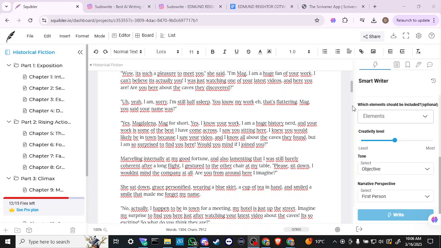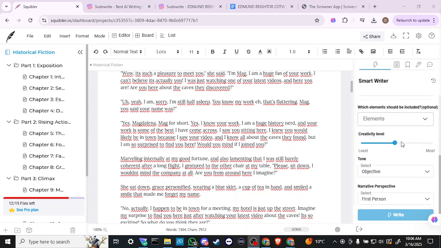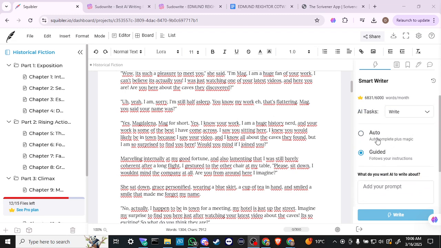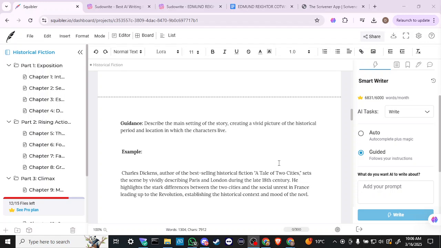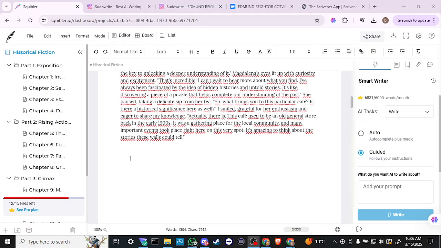And it's really quite nice here to come over to the right hand side, and you can use either the guided mode or the auto mode. With the auto mode, all you have to do is just find the specific point that you're looking for, click on auto, and you need to make sure that your cursor is in the place that you want, and then you'll see that this right button lights up, and then you can just click that and it'll write something for you. Now, I'm on the free plan and you only get 6,000 words per month. So keep that in mind.